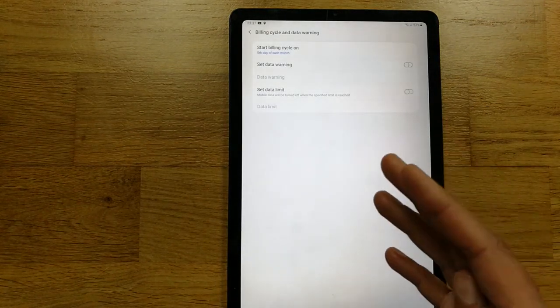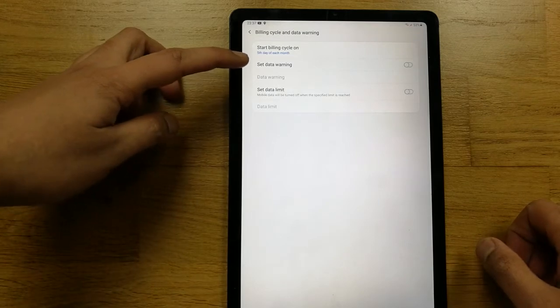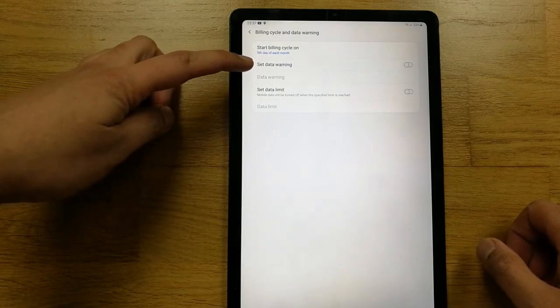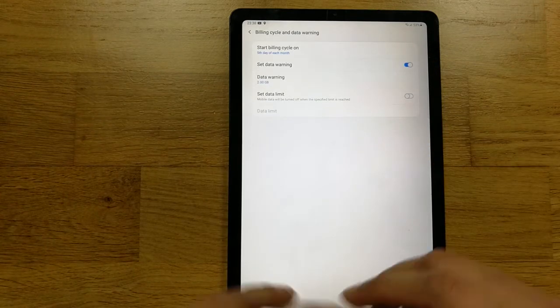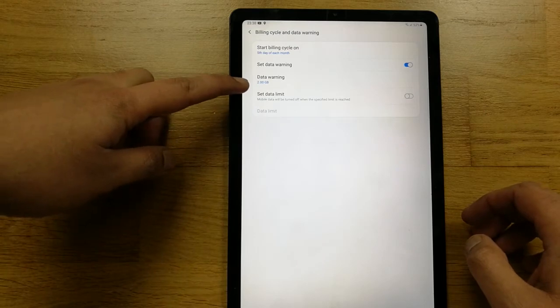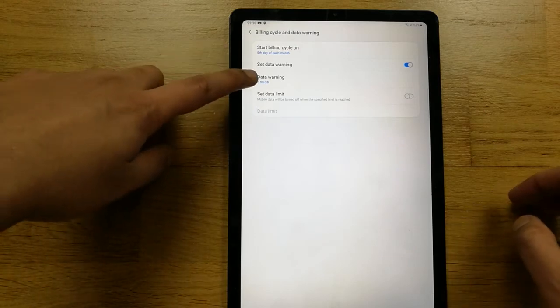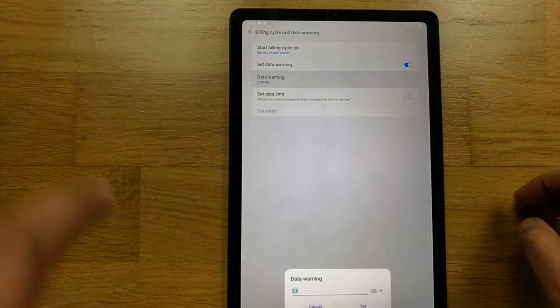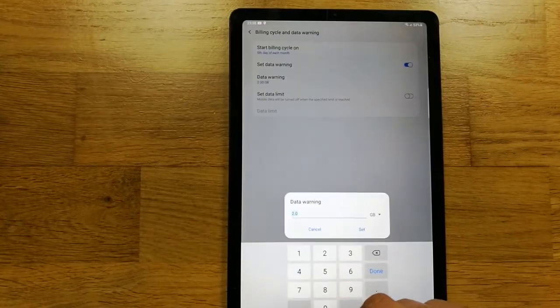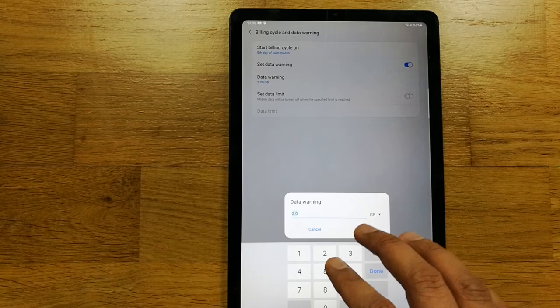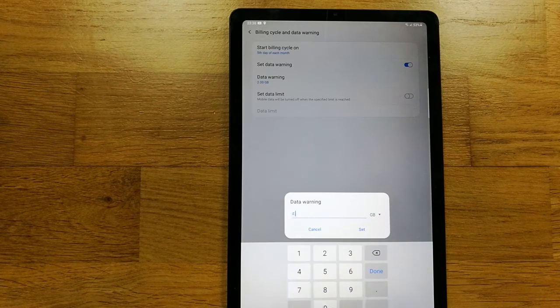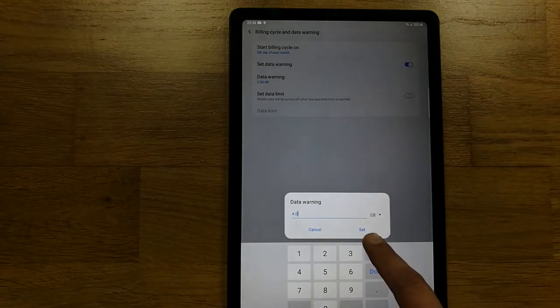The very next option is set data warning. That's the most important thing guys, so I will show you. First of all, turn it on. Once you turn it on, you can see it says data warning 2 GB. Now I can edit it. I just click here, and I can edit it. For example, my data limit is 5 GB, so I will set it to 4 GB. You can see here I set it to 4 GB.